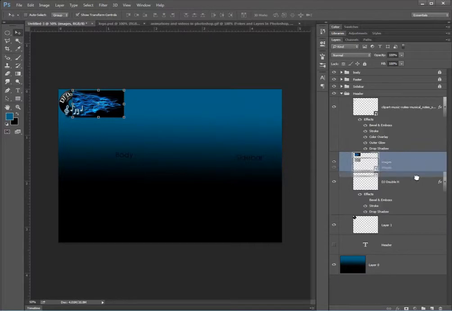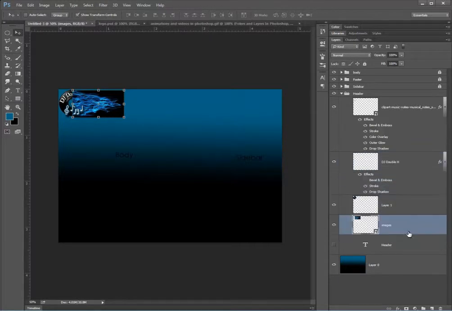Okay, now I can mess around with this a little bit. I'm going to drag this down here, and I've got to get rid of all the black in the background there, so you know, just make it look decent.